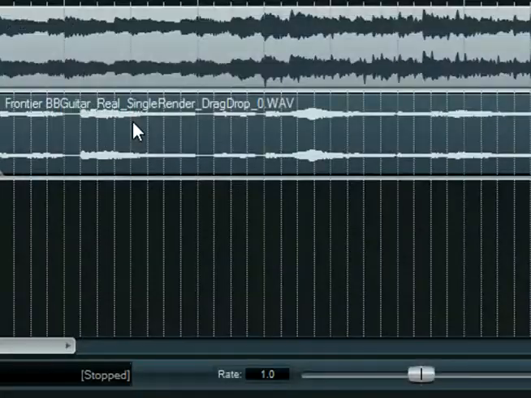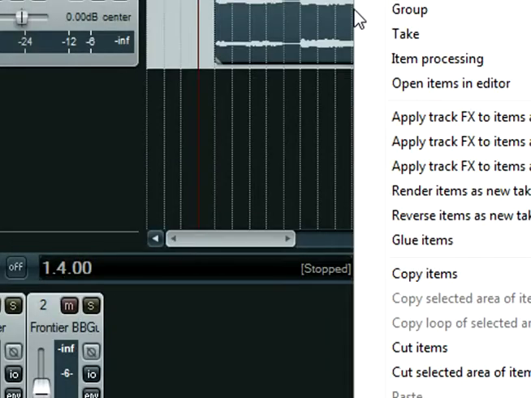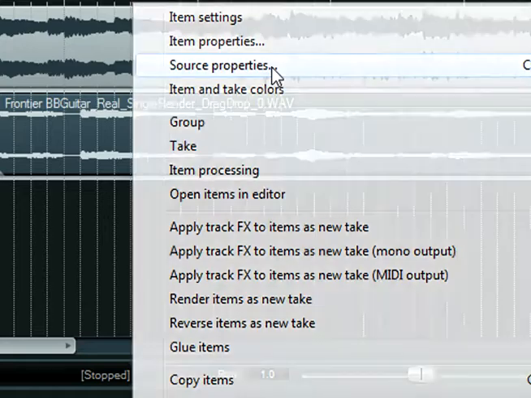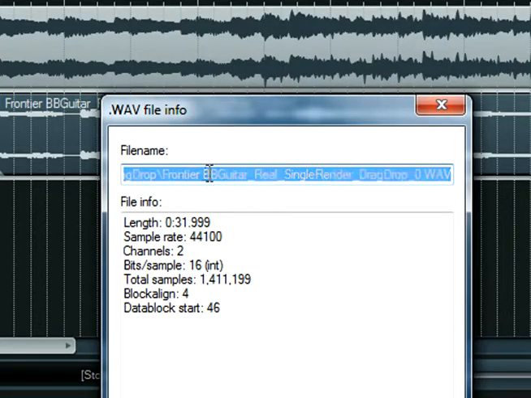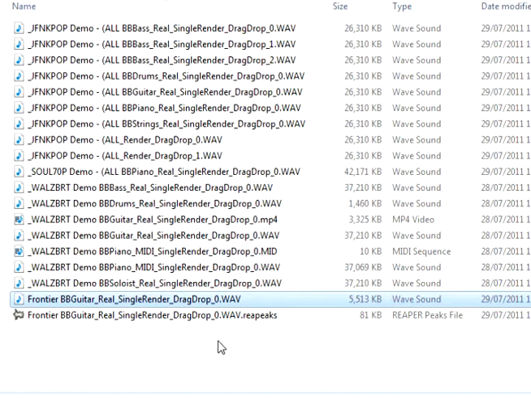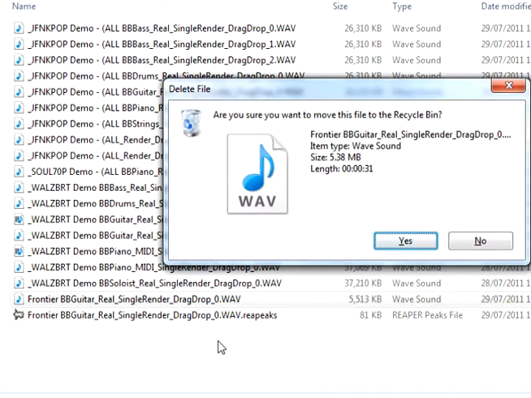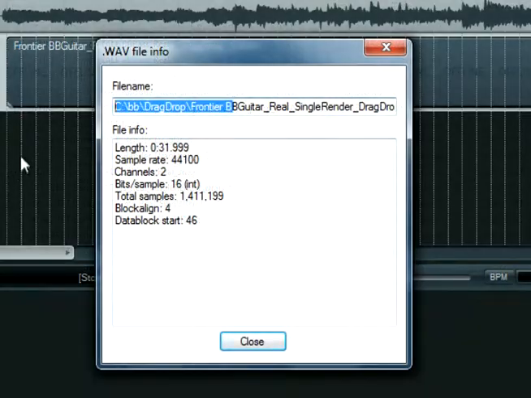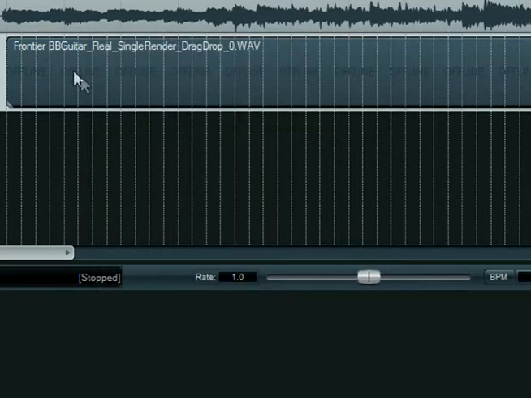And if we go back into Reaper, right-click on the wave and select Source Properties, we can see right here that the source is our BB drag drop folder. So if we delete all the files in that folder, or even just that file, we can see that it now appears in Reaper as offline, and if we play it, we can no longer hear the pedal steel.